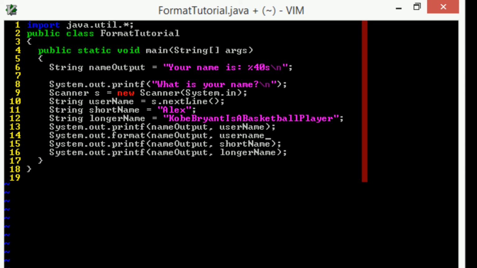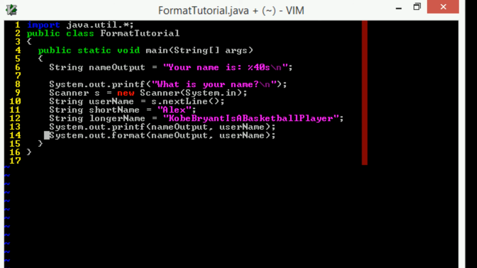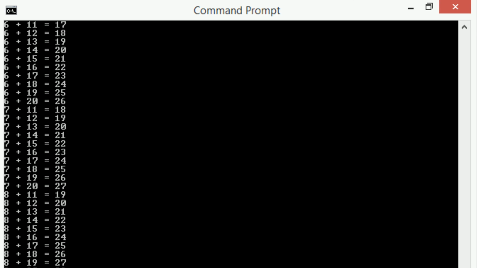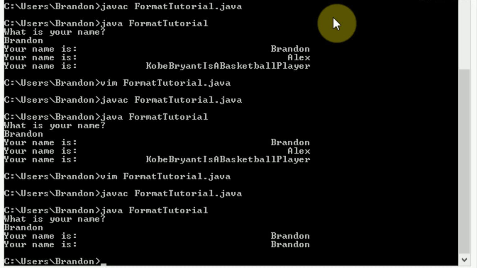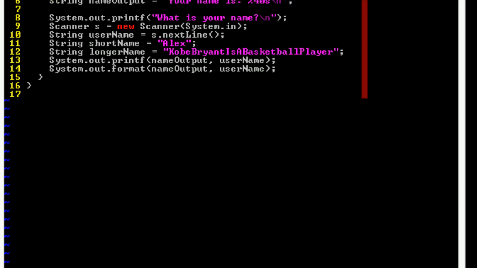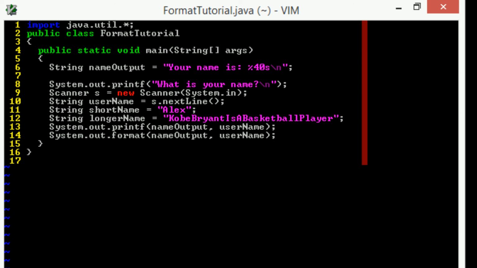So if we go ahead and print out two identical statements, one using the .format command and one using the .printf command, and we're going to abandon these two short name and longer name outputs. Keep in mind the first one's using printf, the second one is using format. You will see that these prints actually look the exact same. So we're going to compile and run, and we're going to insert Brandon as the name, and as you can see, it has printed out two identical strings. This is simply because the System.out.format method is identical to the printf method, or if it's not identical, they're very similar in operation.